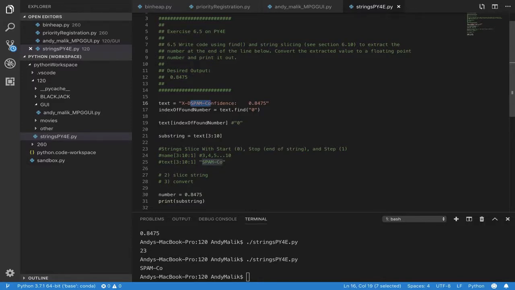Interesting. So you don't actually get to position 10, because if we did 10, what is position 10? 0, 1, 2, 3, 4, 5, 6, 7, 8, 9, 10. Okay, so n is 10, but we don't actually include position 10. So it does exclude position 10.